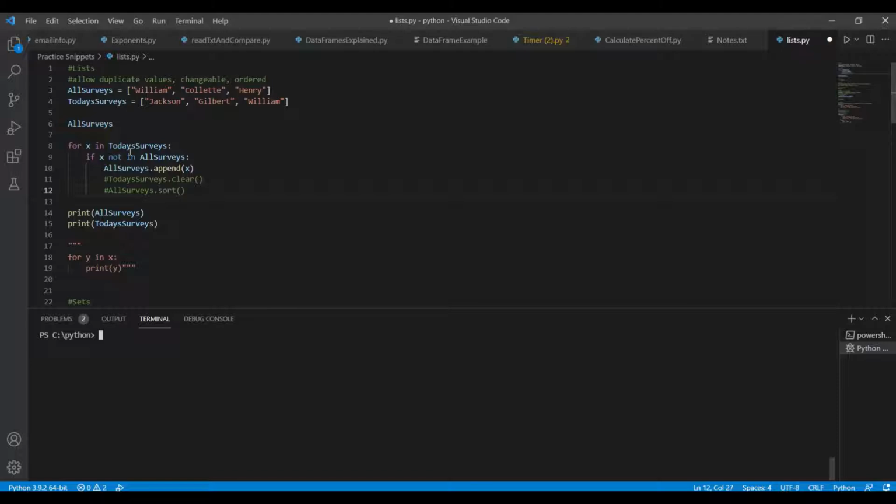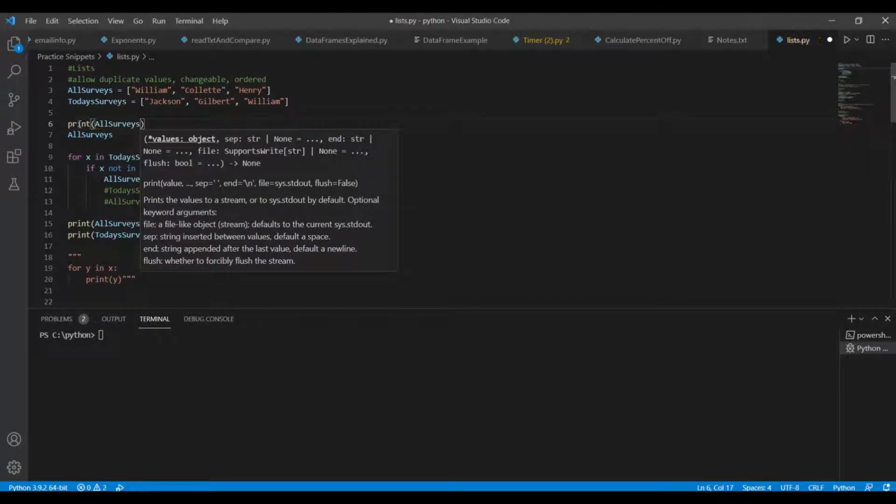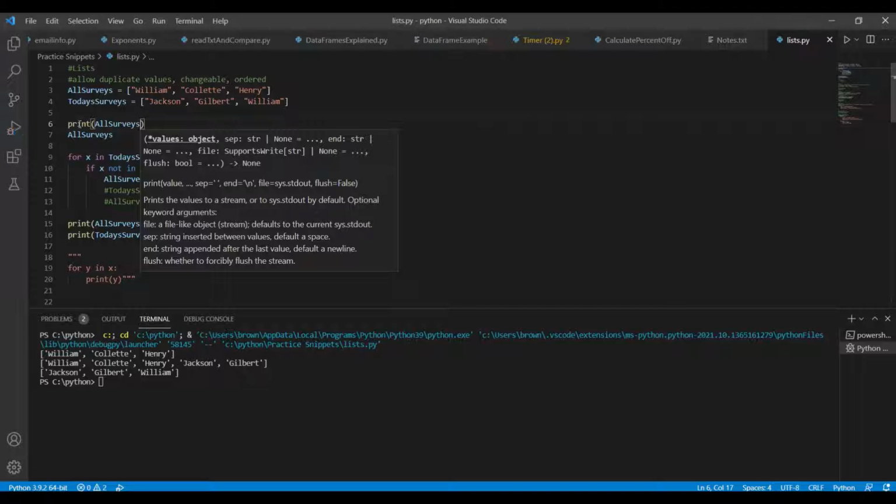Now, today, let's say 3 people took the survey today, and 3 people, because it started yesterday, 3 people took the survey yesterday. Well, we would print all surveys. I don't know what happened with this. Now we're going to say William, Colette, and Henry, and then we had Jackson, Gilbert, and William.